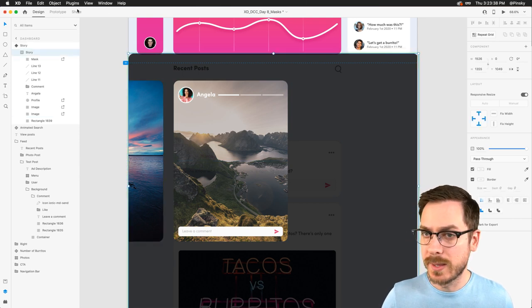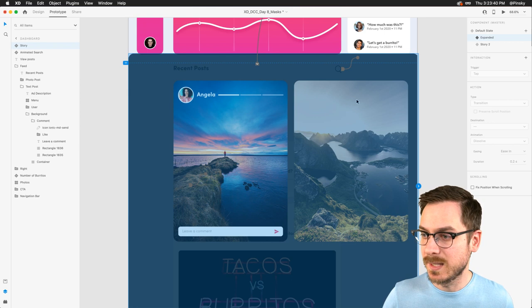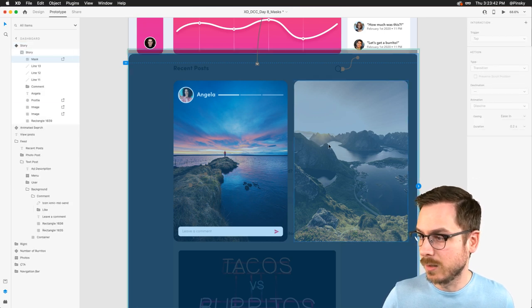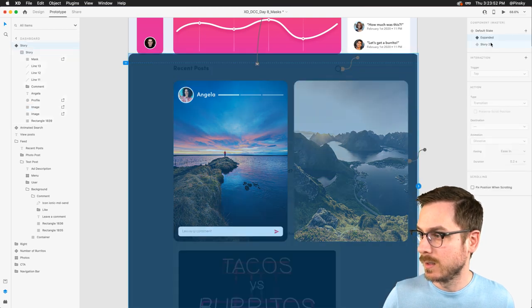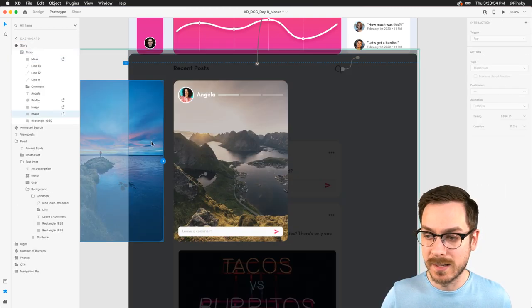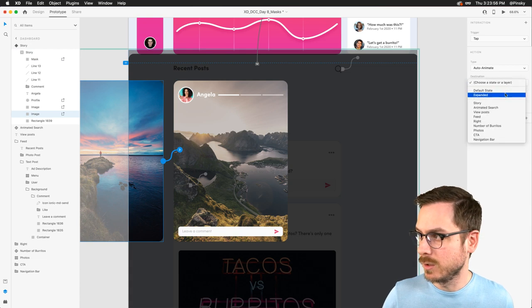Now, from within prototype mode, we're gonna select the expanded state. We can click on this card here and we can take that to story number two. We'll make sure to ease in and out. We'll go a little bit faster for this one. And then from story two, if we want to go back to that one, we can just do that, right?